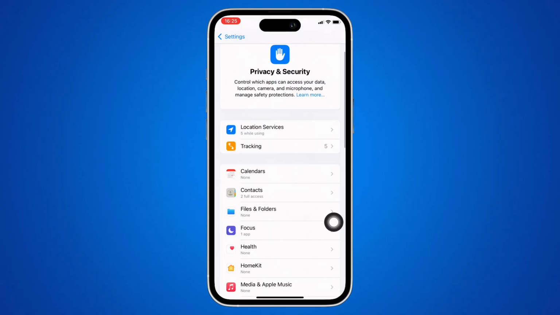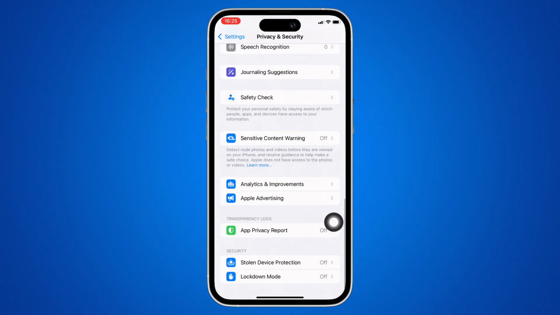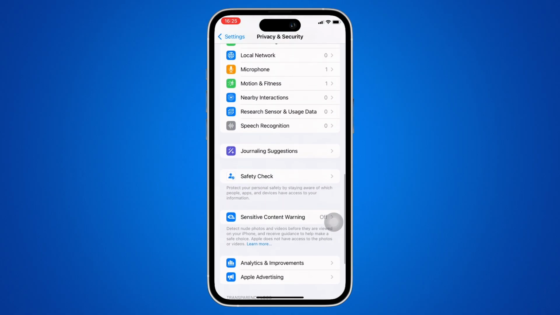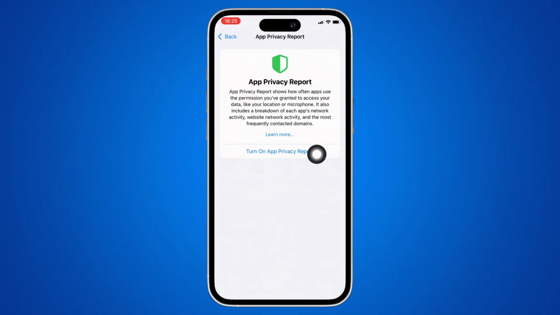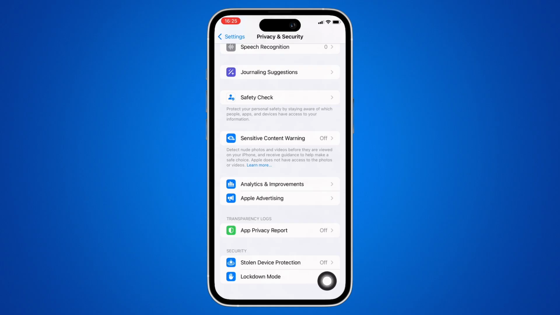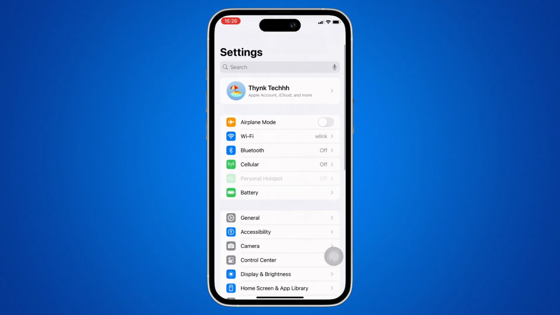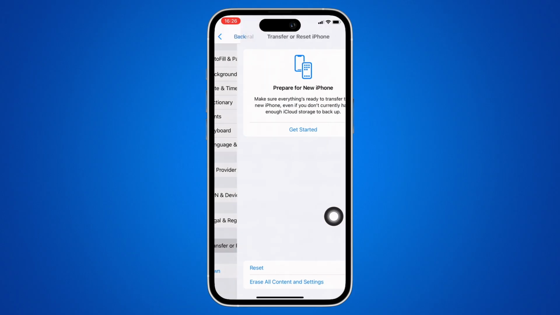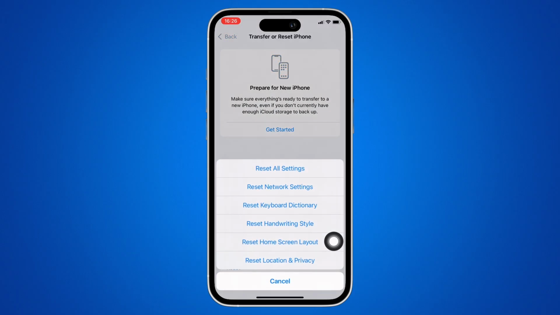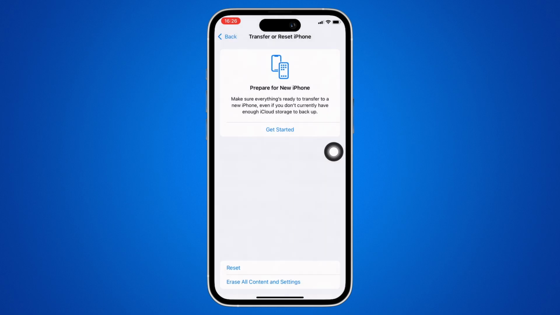and security, and then go ahead and scroll down to the bottom and enable app tracking transparency as well as enable lockdown mode on your iPhone. Also, go back to settings and tap on general and then on transfer or reset iPhone and then on reset and then on reset all settings. This will remove hidden system changes without deleting your data.